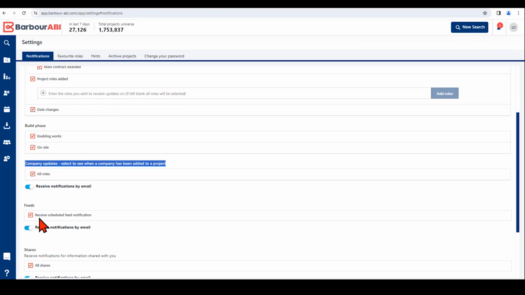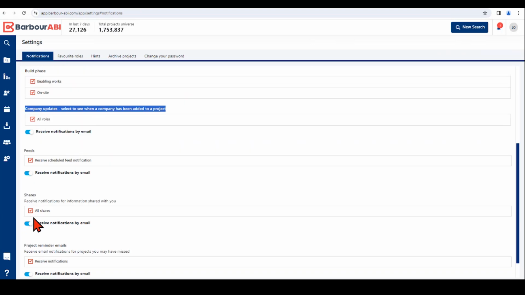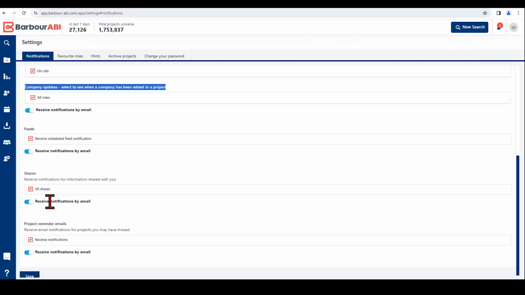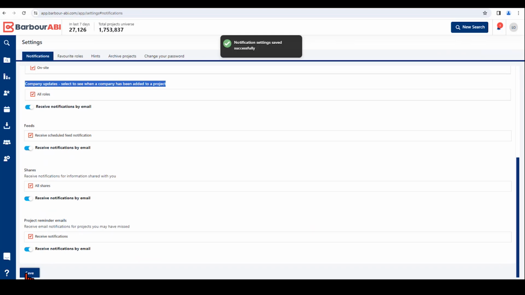You've also got feeds here. So this relates to saved searches you create to receive email alerts from. Again, you would just leave that switched on. And if you want to get notifications anytime one of your colleagues shares something with you, you can tick that as well. Once you've set all of your preferences under your notifications here, you go right to the bottom and you click the save option. That will then save all of those preferences on your notifications.